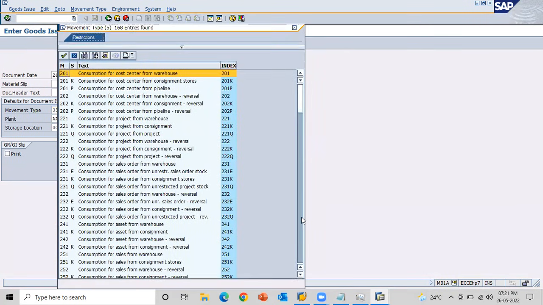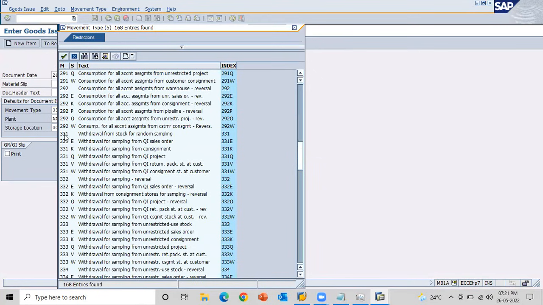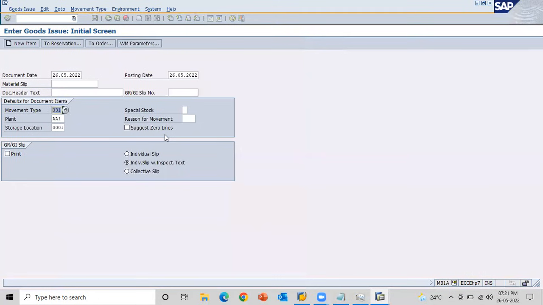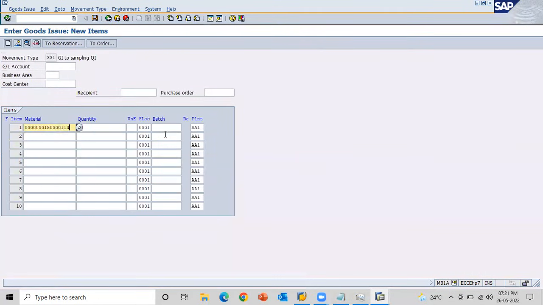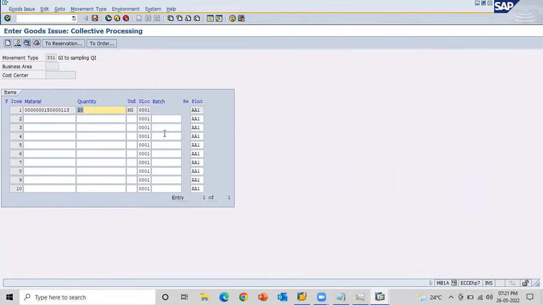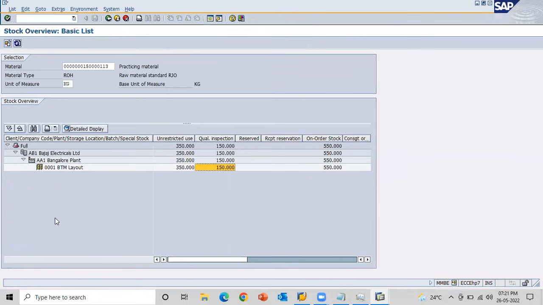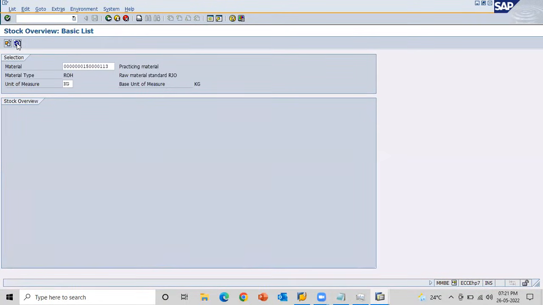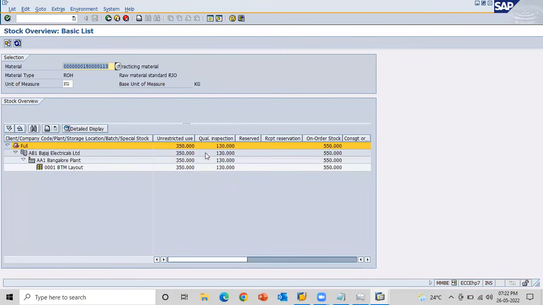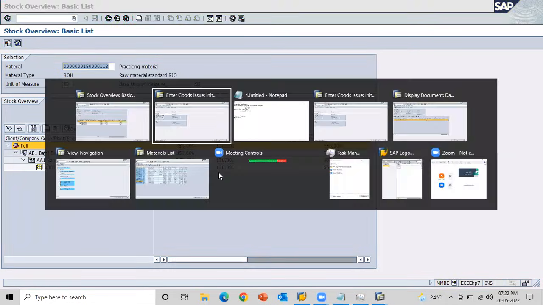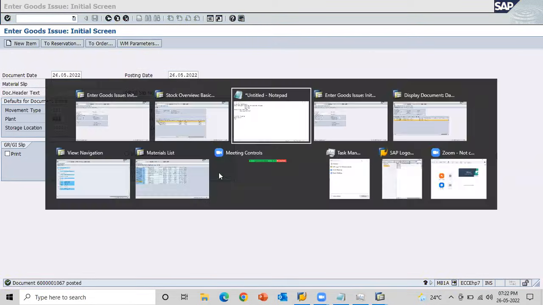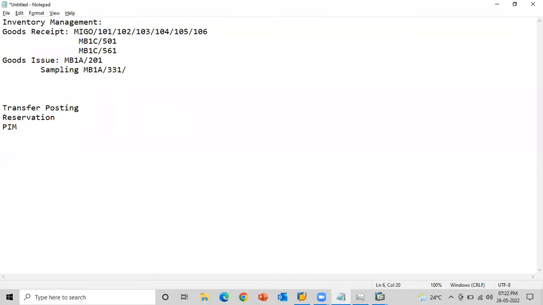331. What is 331? 331 is withdrawal from stock for random sampling. For sampling, you are issuing from which plant, which storage location, what is the material, how much quantity. So let's say I want to issue 20 kg of stock. So post it. Stock will be deducted, material document posted. If you refresh, the stock will be deducted from quality inspection. And if you want to issue stock from unrestricted, it will be sampling.